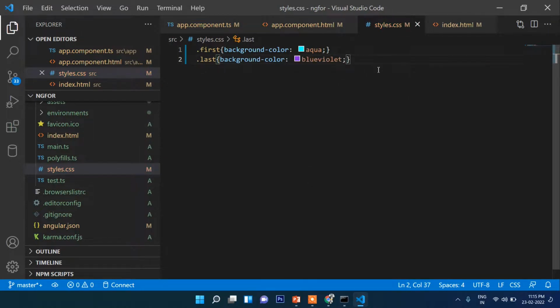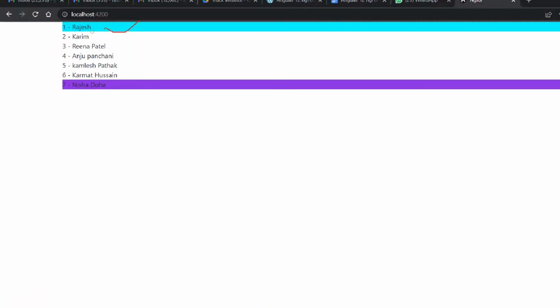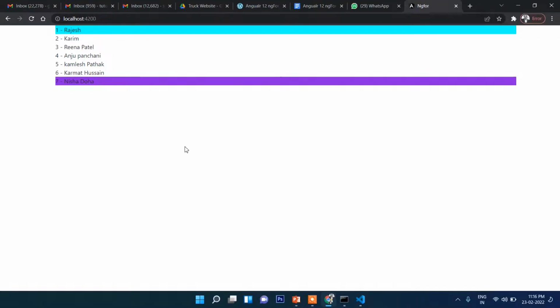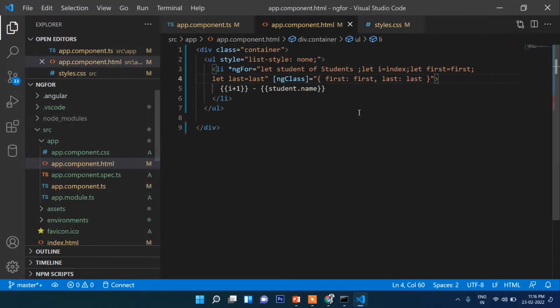Now if you check here, you can see the first row is displaying in aqua color and this one in purple color. So it's possible to apply conditional CSS automatically. As you can see, we have just applied ngClass here. As you know, ngClass is a class directive of Angular.